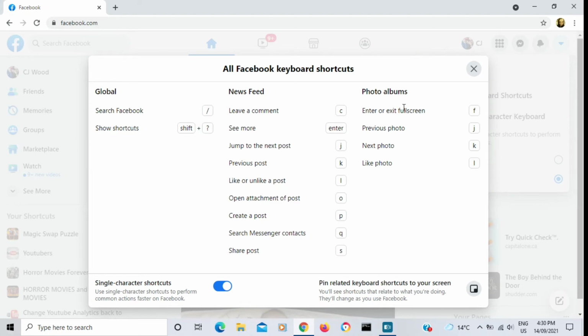S, share post, photo album. F, will enter or exit full screen. J, will go to the previous photo. K, will go to the next photo. And L, will like a photo.